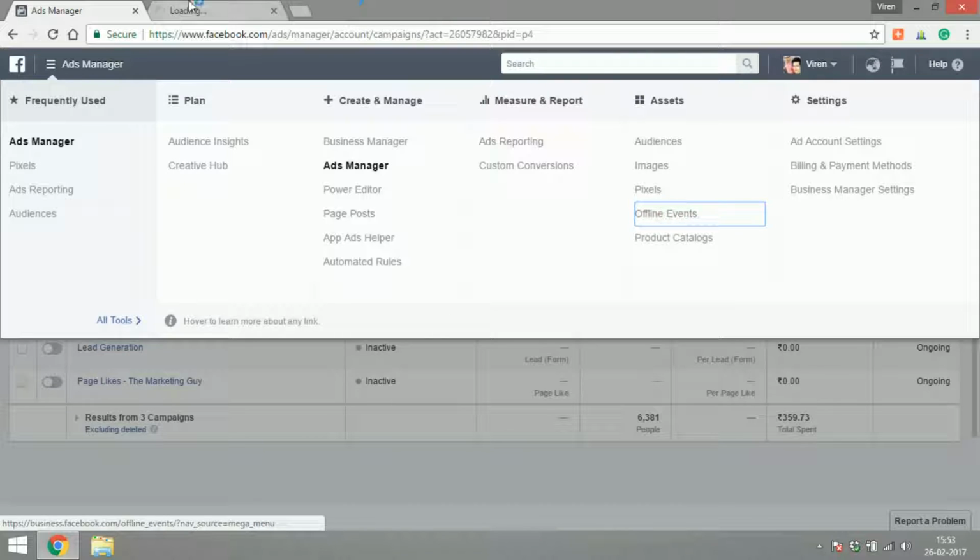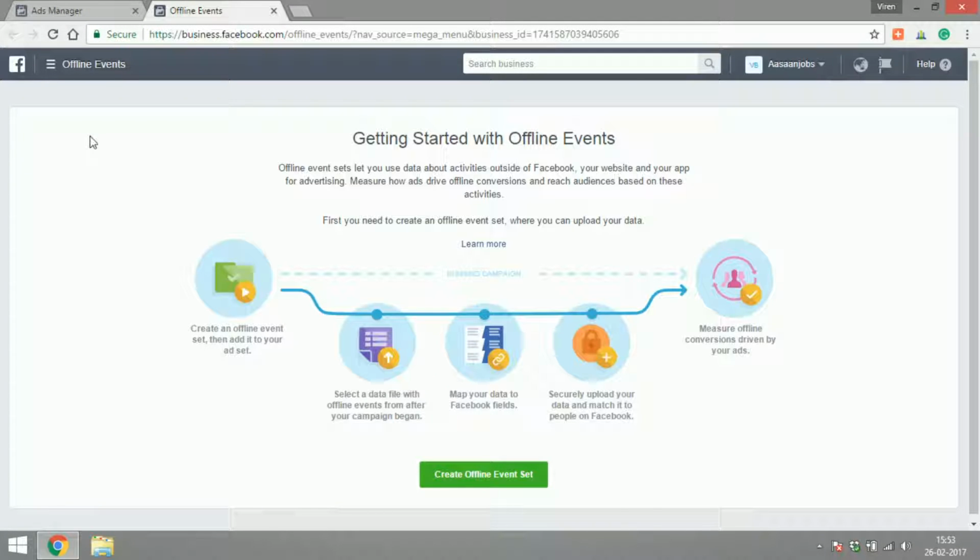Let's check out offline events. As you can see, here you can create an offline event and then add it to your ad set. So basically what it does is, if say you were doing an ad to drive more walk-ins into your restaurant, you could make a list of all the customers who actually came to you after seeing a Facebook ad. You can compile a list of that audience and you can upload all that data to Facebook from here. Like it says, upload your data and match it to the people on Facebook. And what happens is that now Facebook knows what is the kind of audience that is coming to you via their ads offline, and they'll try and show ads to more of those kinds of audience. And once you add the data to Facebook, you will also get a sense of which ad set is giving you more offline conversions and which ones are not.